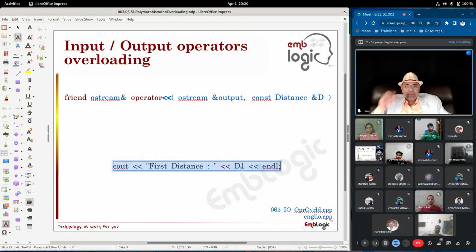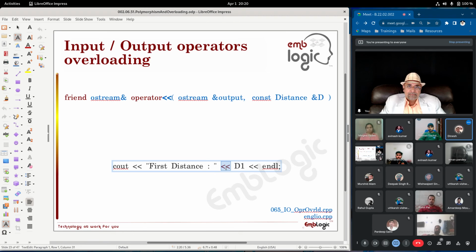Now tell me, if the operator overloading function was invoked from this particular insertion operator, then tell me, the operator overloading function will belong to which function? Sorry, the operator overloading function will belong to which object? This belongs to D1. D1, sir.